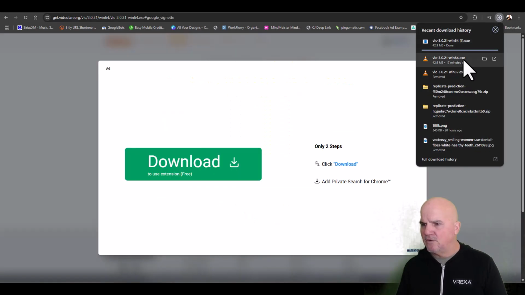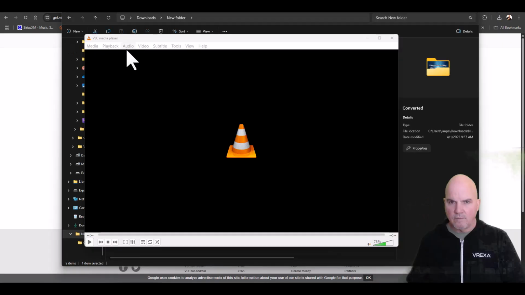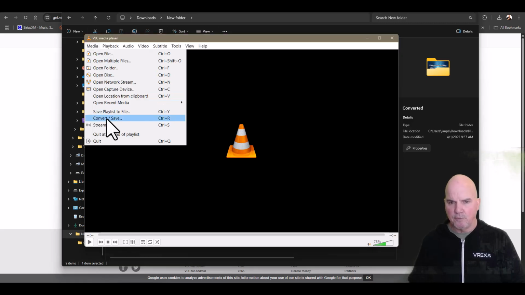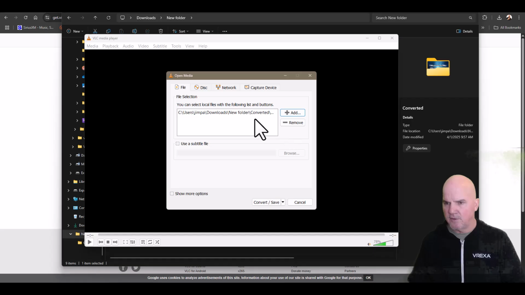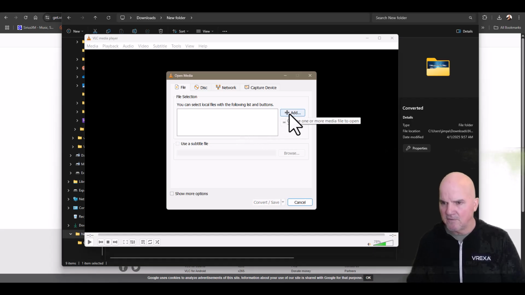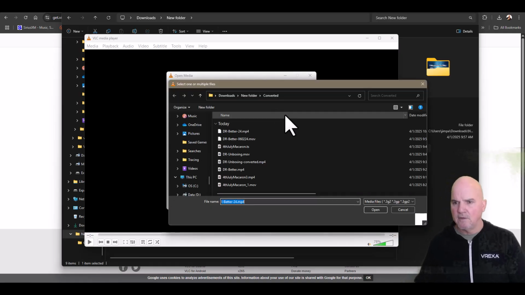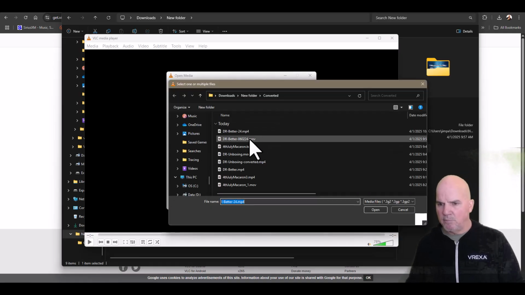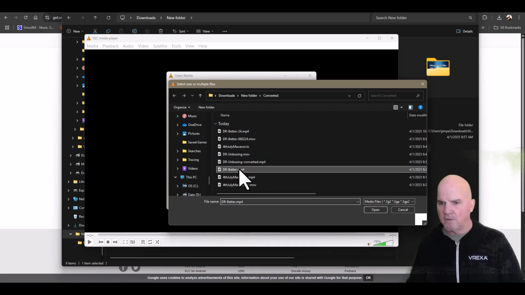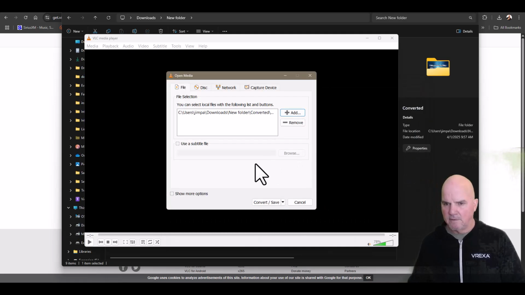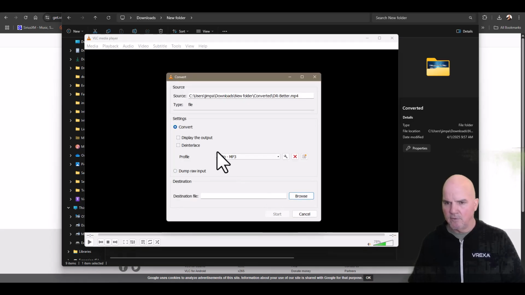So all we have to do is click on this file and double click. So we've got VLC media player open. We're going to go to convert and save. If you've got any files in here, which you don't, I do because I was demonstrating. So we're going to grab an MP4 file, and I'm just going to grab this Do Better. Then I'm going to select that, and then click convert.